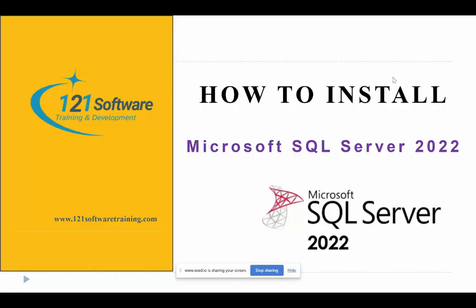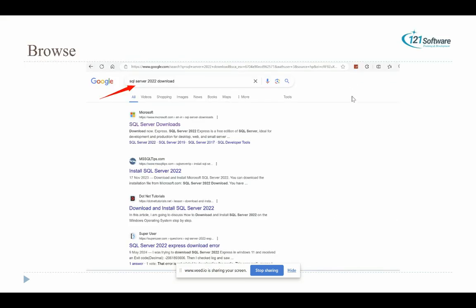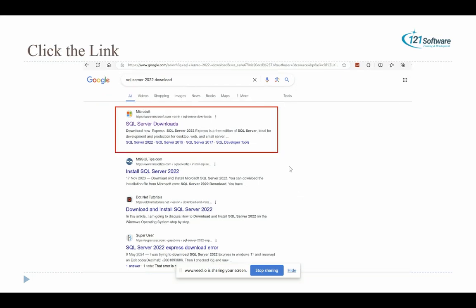Hi friends, today we discuss how to install Microsoft SQL Server 2022. To install SQL Server, we need to go to a browser, any browser like Google Chrome. Then we type in the search bar, SQL Server 2022 download. When you click search, it shows different websites. Out of these, we click the first website, that is Microsoft.com.